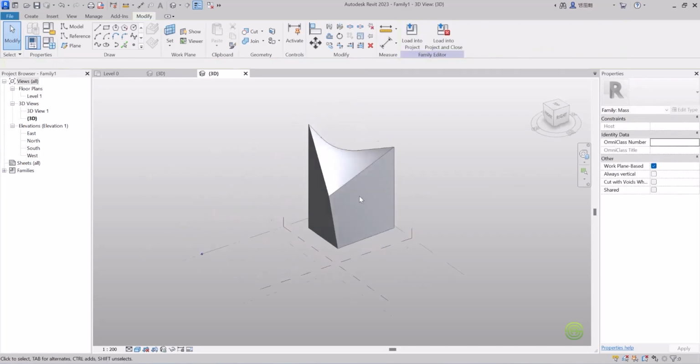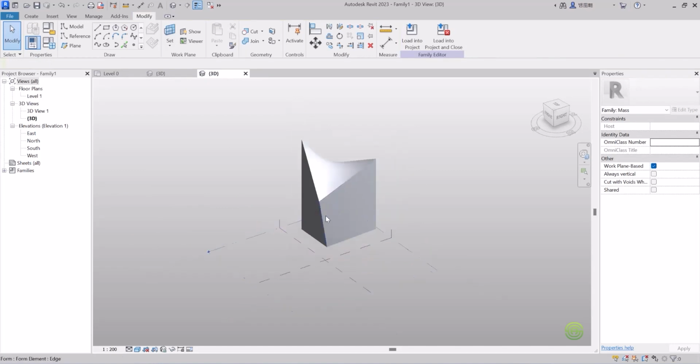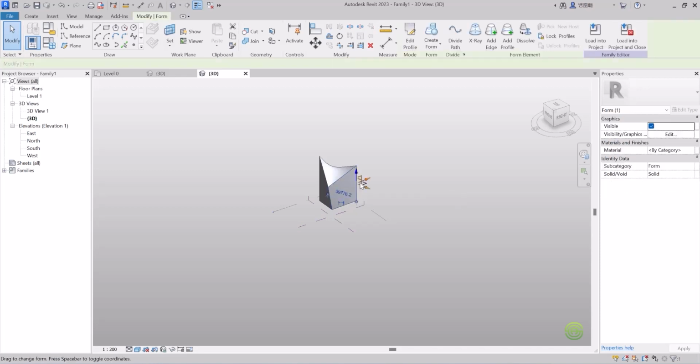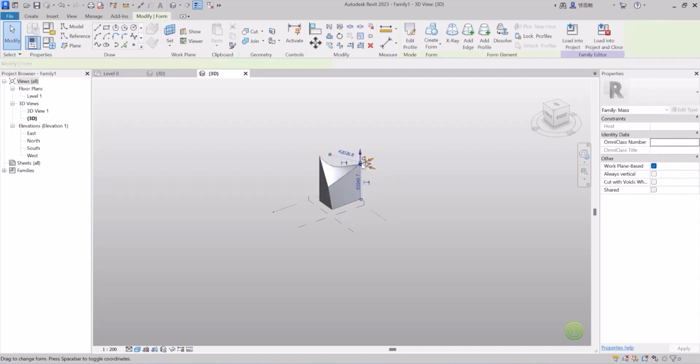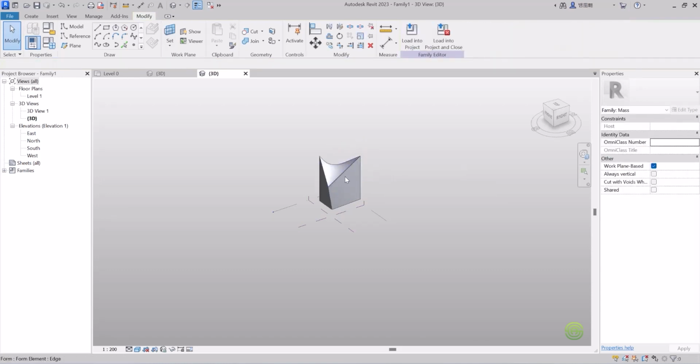So like this, we can create different kinds of forms in the conceptual mass. By selecting the surface, you can extrude it using the gumball. You can also select the edge and move it however you want to change the shape. And even you can select the vertex to change the shape. So in conceptual mass, you can create any kind of forms like this. So I will show you another thing.